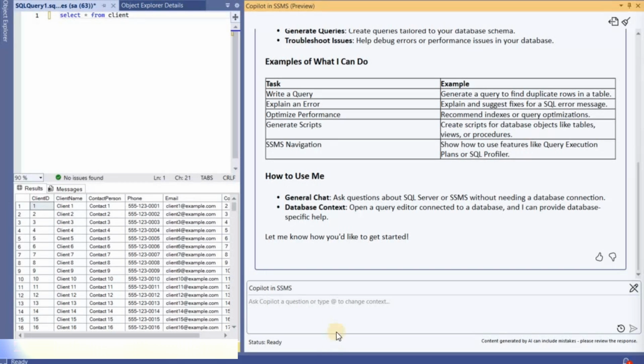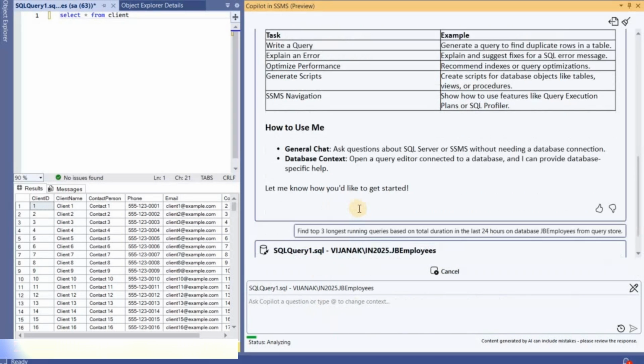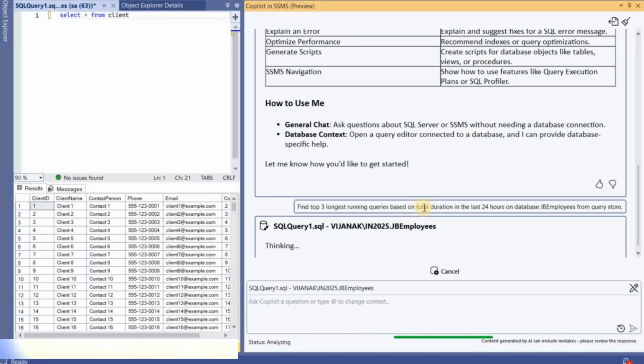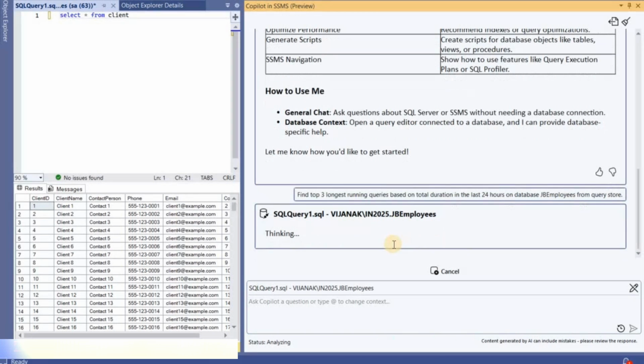Right now you see that Copilot in SSMS. Now I want the context to be changed to this particular query window. It is SQLQuery1.sql, and right now I am in SQLQuery1.sql in Copilot. So I will check for the top 3 longest running queries based on total duration from the Query Store for database JB employees, and I just want to look at the last 24 hours. Let's wait for the response, and then we'll take it from there.